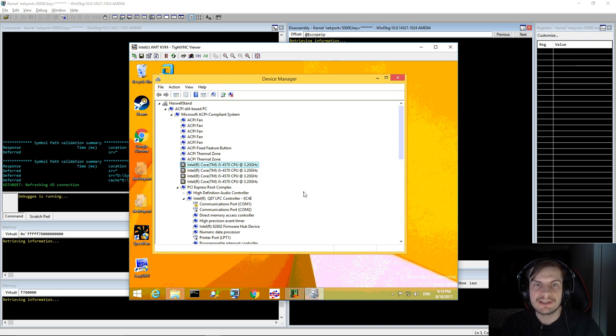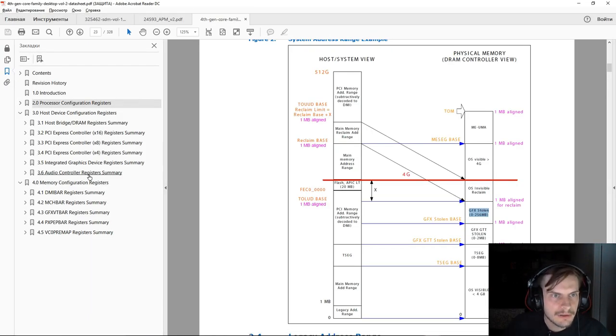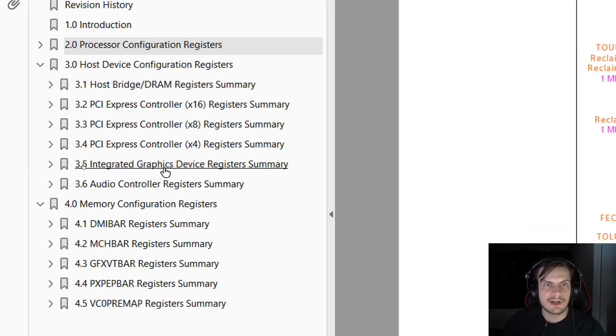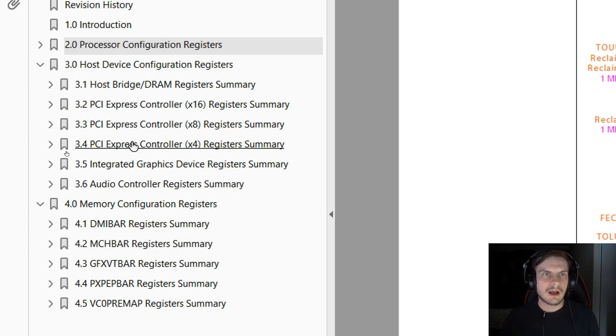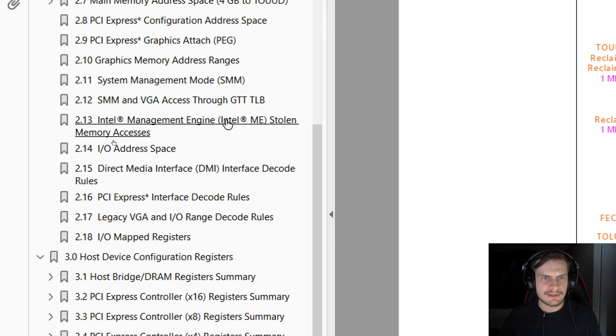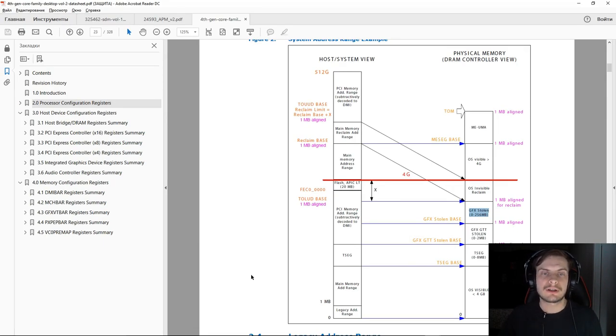So some of these devices actually reside right in the CPU. For example, you can look them up in here. Such a device as the integrated graphics device, which is your built-in video card. And the audio controller, which works in couple with HDMI, because HDMI is not only video processing, but also audio processing. What other devices? Well, as far as I remember, there is also the memory controller, which is now built into the CPU. So all these devices are actually called on-core devices.